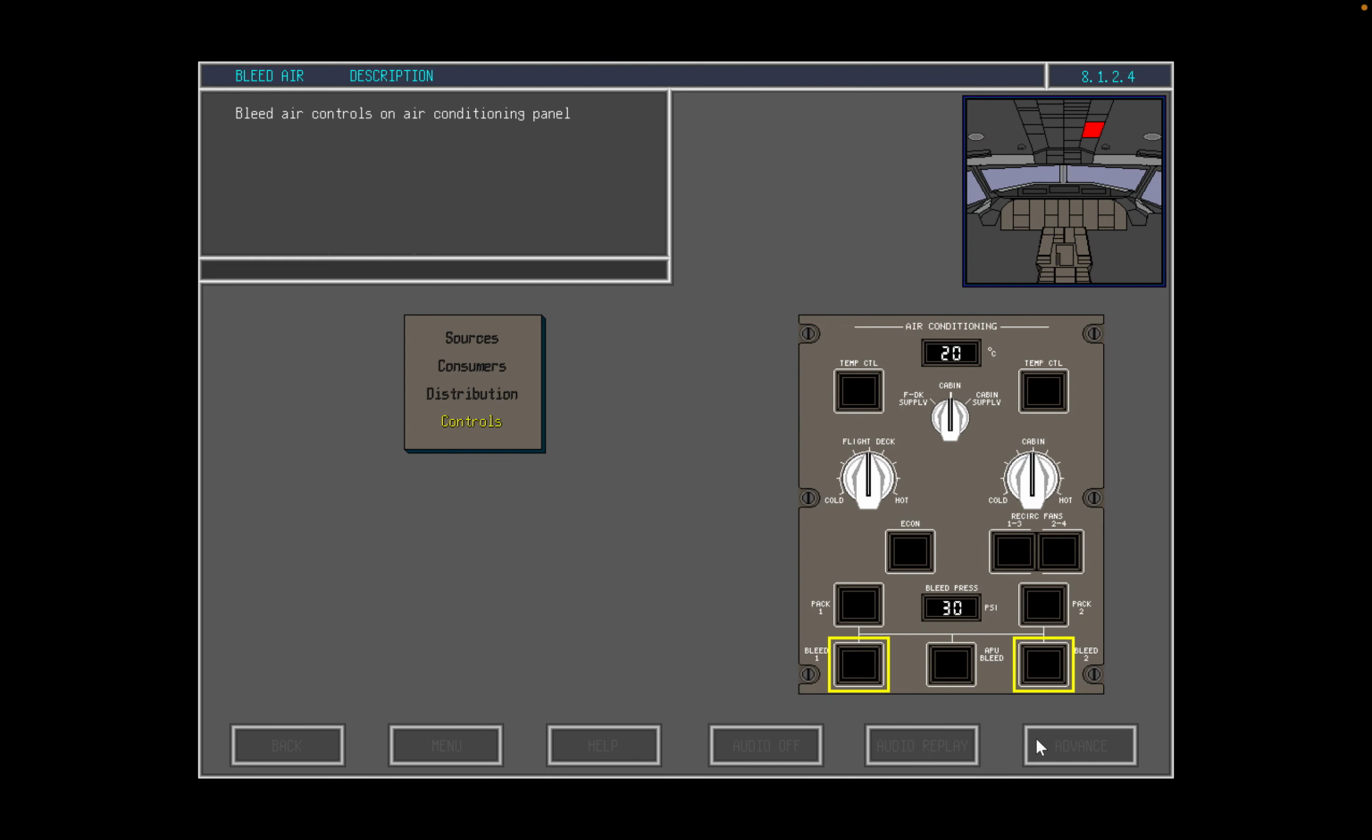Bleed air 1 and 2 push buttons are located in the lower left and lower right corners of the air conditioning panel on the overhead panel. In normal operation, they are blank. The APU bleed air push button is located between the bleed 1 and 2 push buttons. In normal operation, it is blank. Operation of APU bleed air is largely automatic.